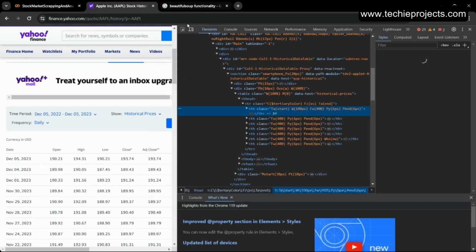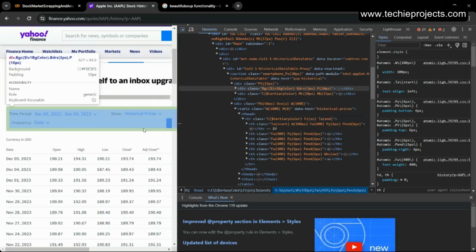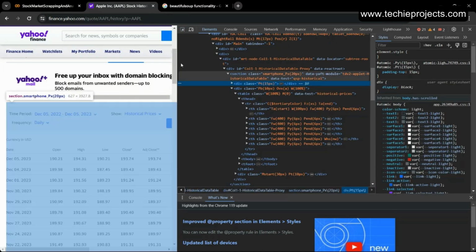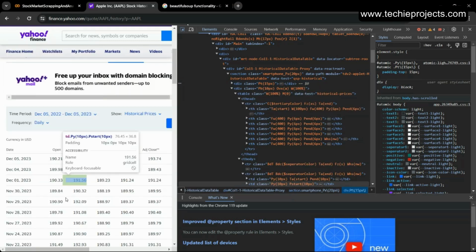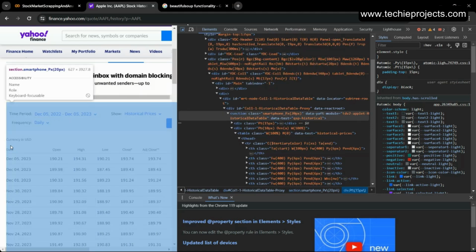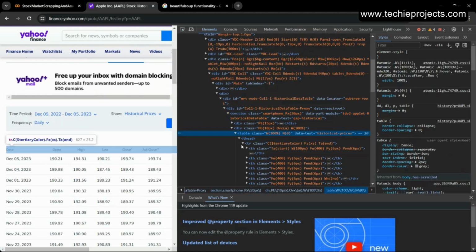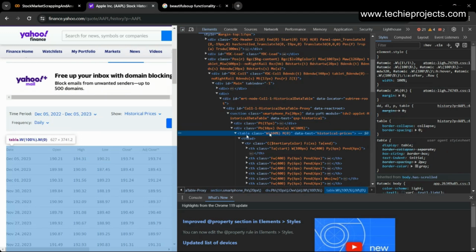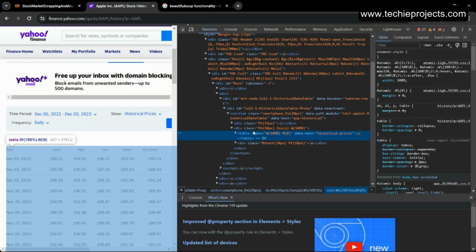See, this is the table, right? If I inspect this table, to inspect you just have to right click it, go to inspect, and then click this cursor, and then place the cursor wherever you want. Suppose I want to scrape this table, so I can place it here like this. If I go down, see, this is the table tag. What is our goal? We have to scrape this table, right?